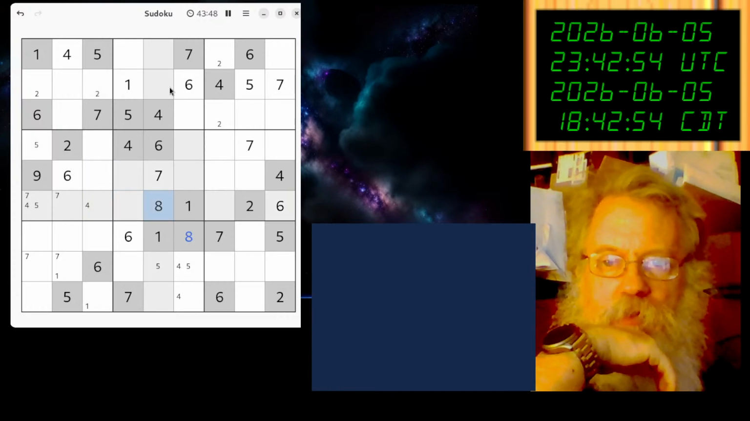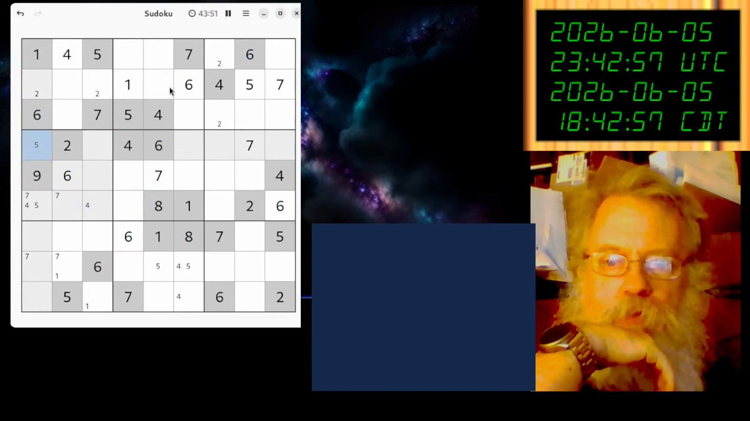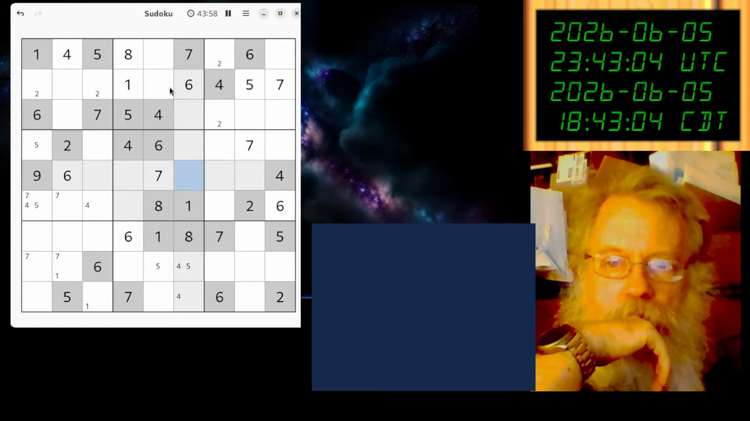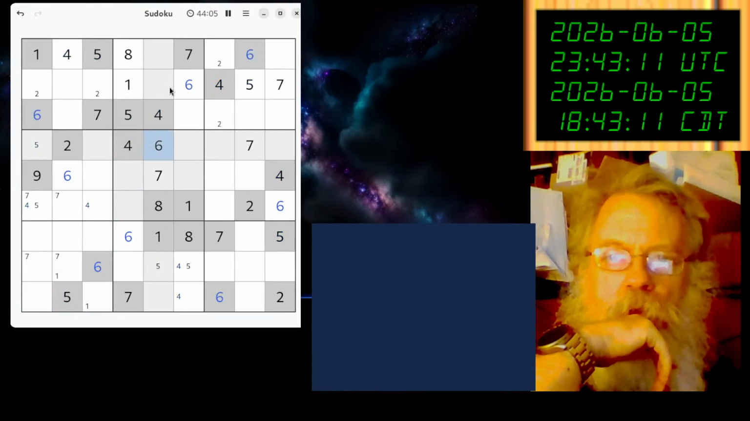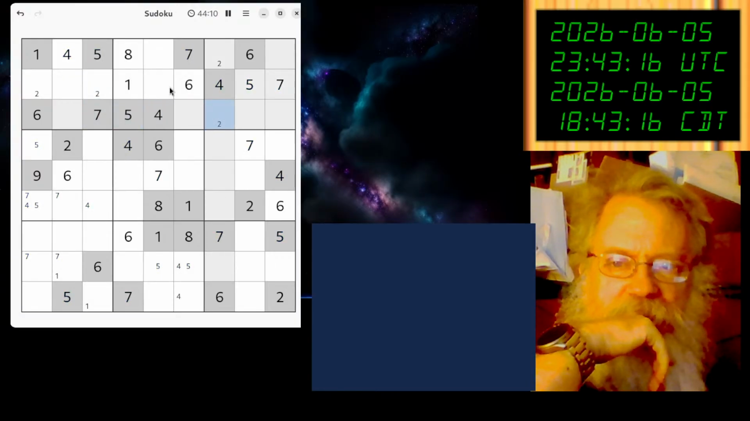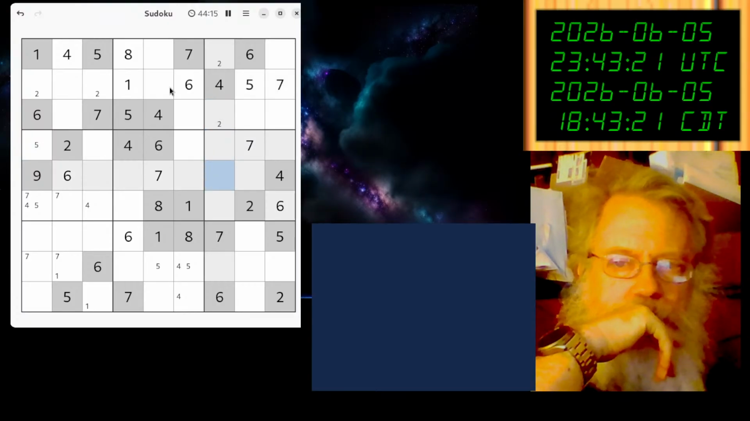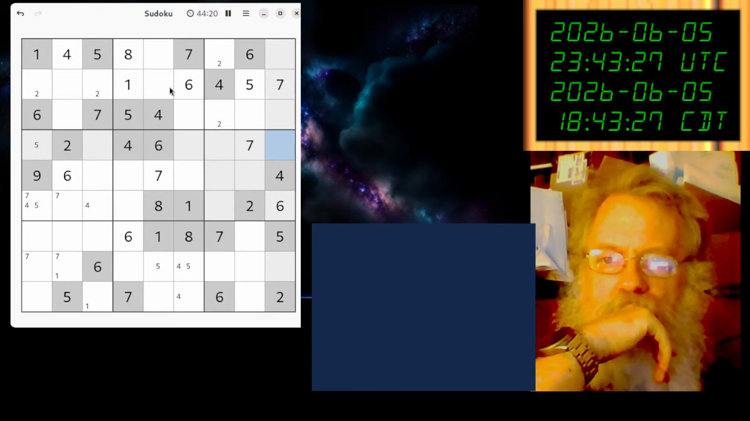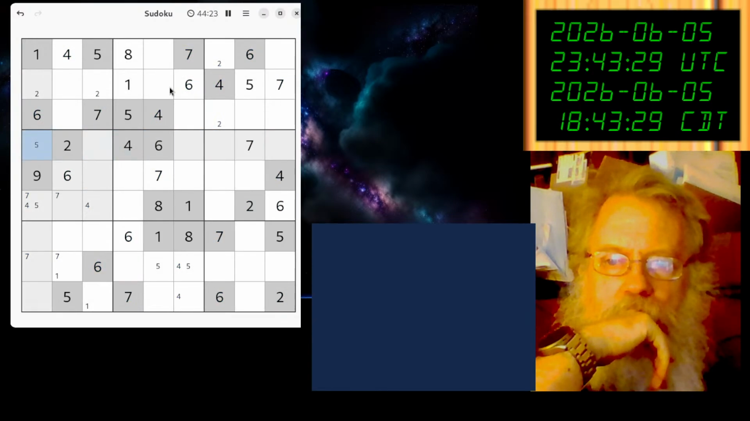All right, how about 8s? Got an 8 here. 3 possible 8s here. Oh, we get an 8 up here. And let's see, over here we've got 4 possibilities. 4 possibilities here. One of these 3 is an 8. One of these 3 is an 8. And one of these 4 is an 8. Here we've got 3 possibilities.